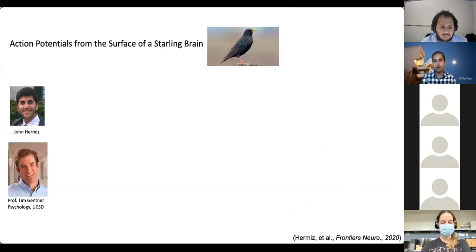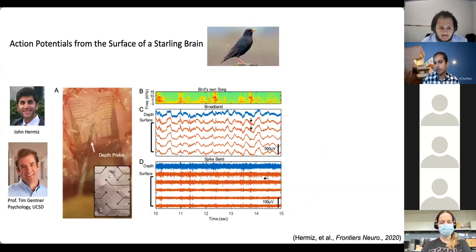Some of our testing was actually done in a songbird model called the Starling model. The European Starling has really complex behavior. We'll talk about that in a little bit. But we did simultaneous recordings on the cortical surface as well as at depth using silicon probes. And we actually found in this particular animal model, and it's important to remember that this animal model's neuroanatomy is different than ours. It doesn't have cortical layers, it has nuclei.